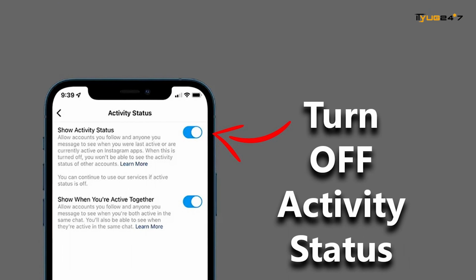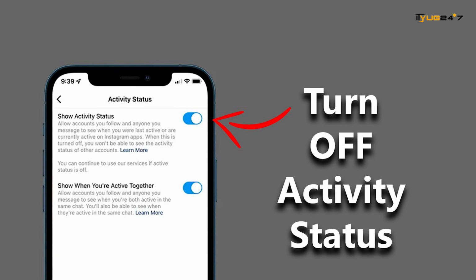In today's video, we're going to discuss how to turn off the Active Now option in your Instagram. If you really want to know how, then watch the whole video.